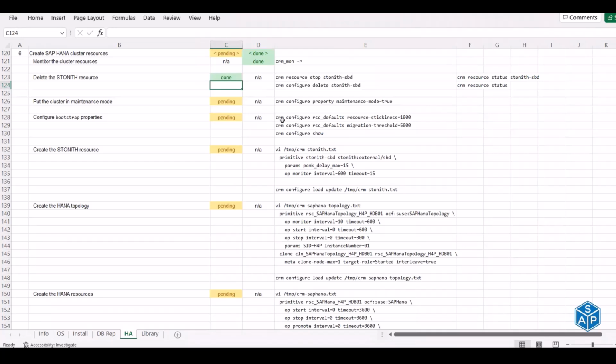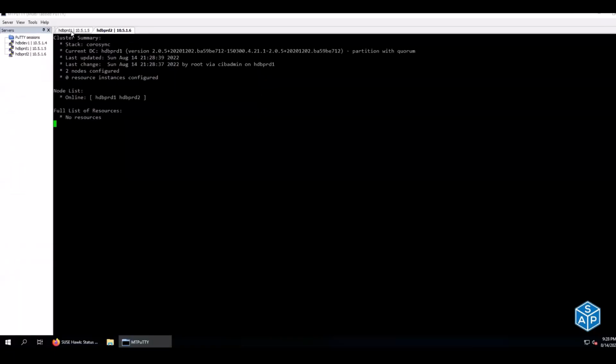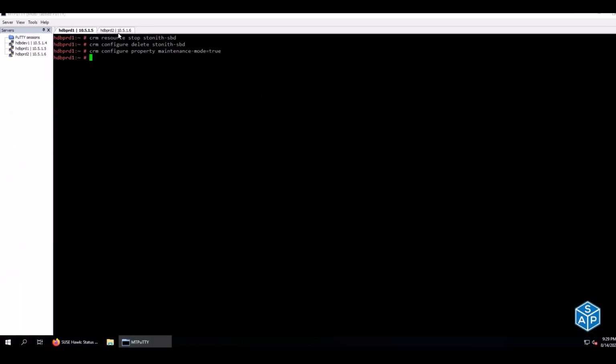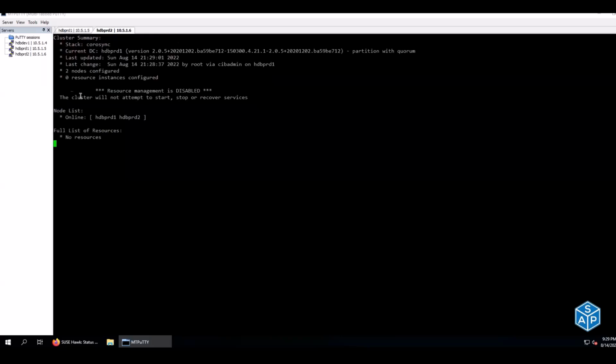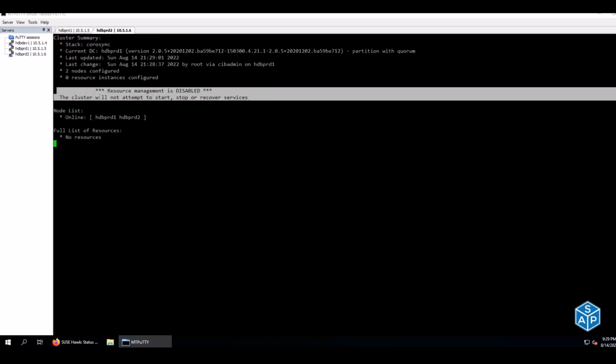Okay, so now you're going to put the cluster in maintenance mode. Before we can start the resources, let us put the cluster in maintenance mode. This is the command to put the cluster in maintenance mode. Can you see over here? The resource management is disabled. The cluster will not attempt to start, stop, or recover services.